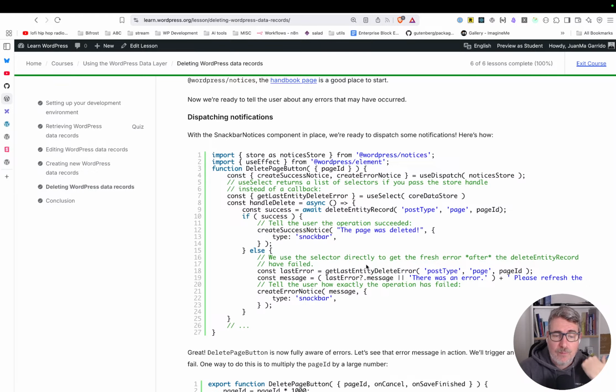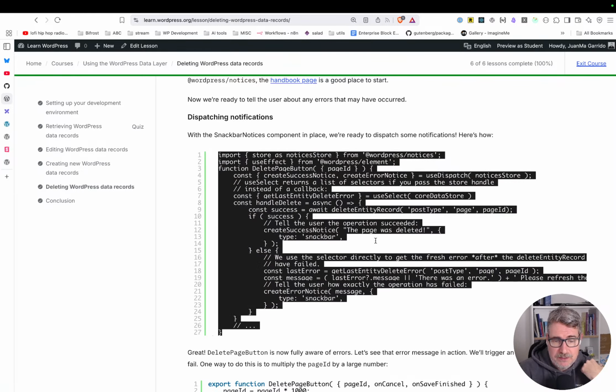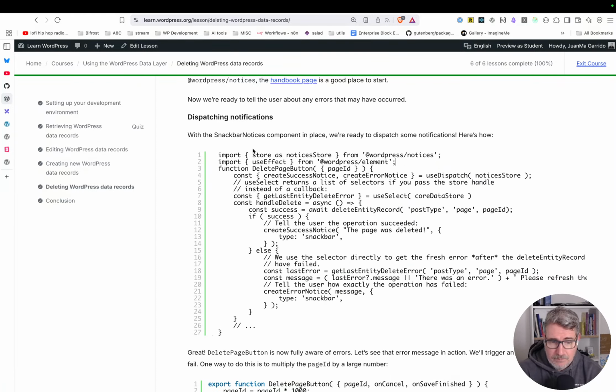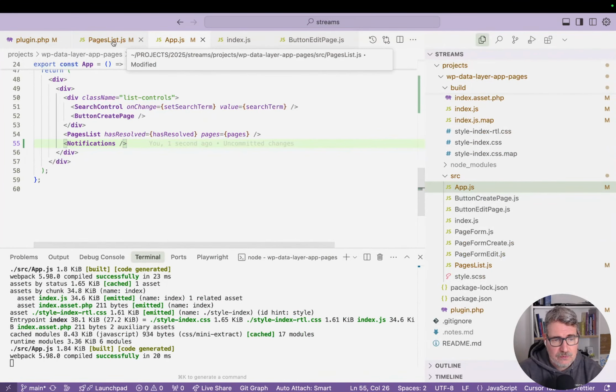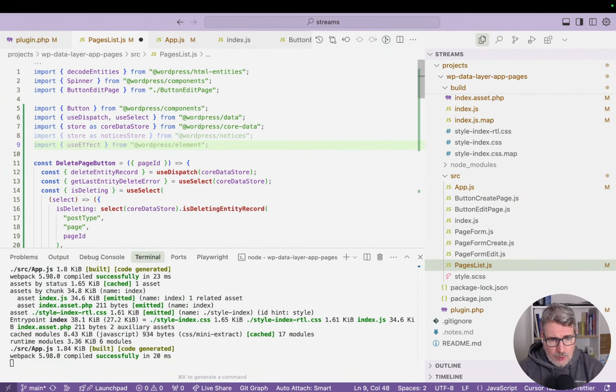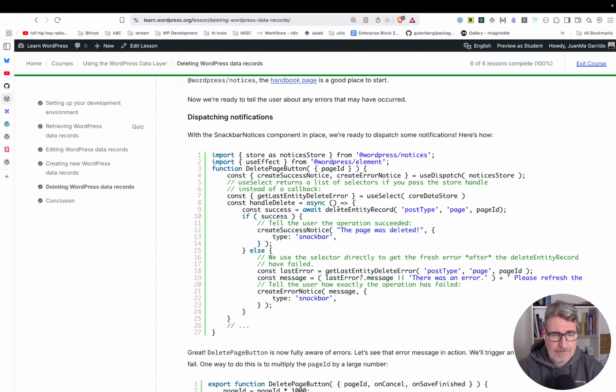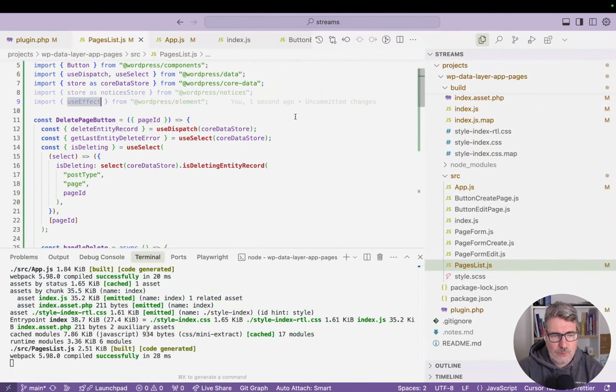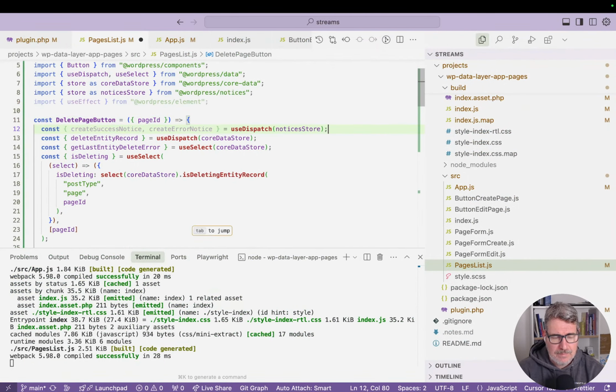And now from our component, from the delete page button, we can also use the notice store. So let's go to pages list. We are going to also use the notice store and use effect. And with this line, what we are doing is accessing the actions available from this store.